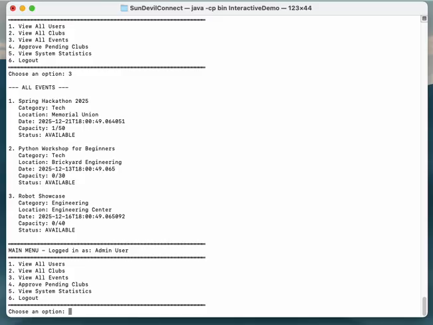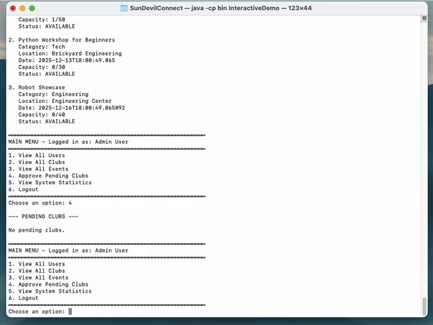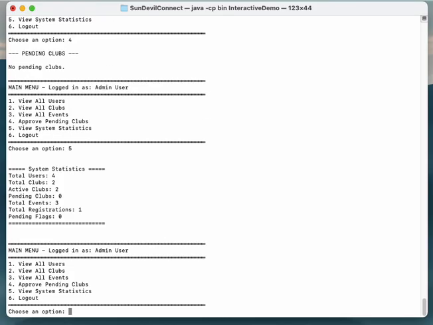Spring Hackathon, Python workshop, robot showcase, and then we can approve pending clubs if a user had created a club, which is an option. Just right here as an admin, you can approve those pending clubs. And then lastly, it's just going to show you some statistics for how many users there are, how many clubs there are, how many events and registrations.